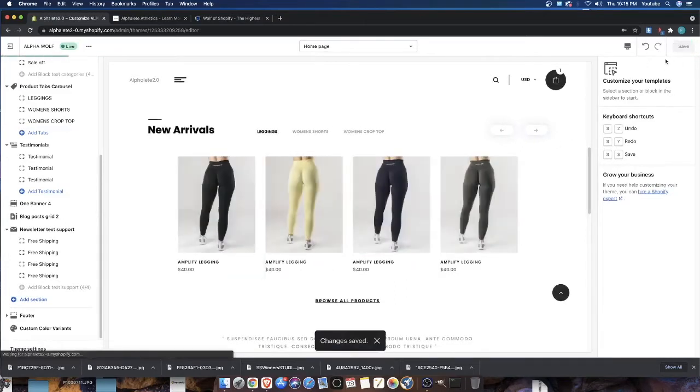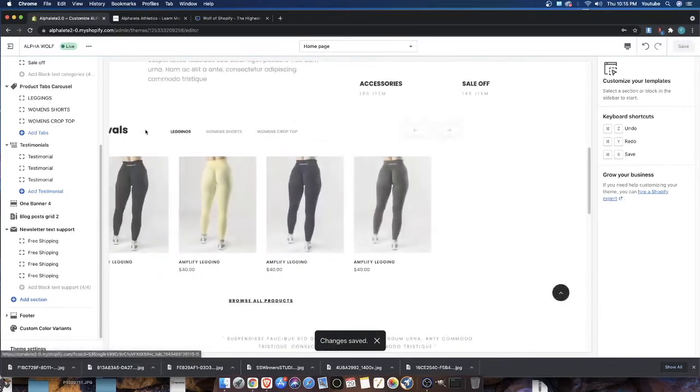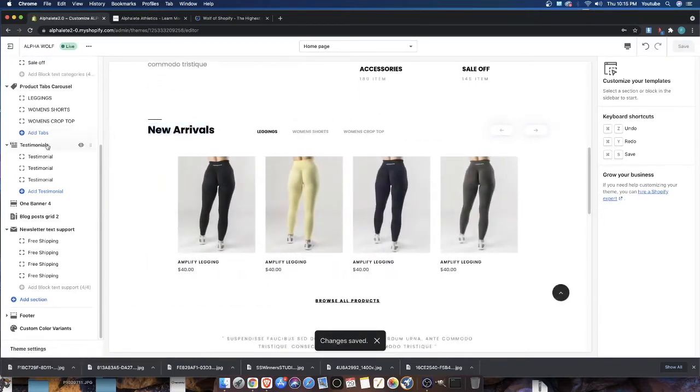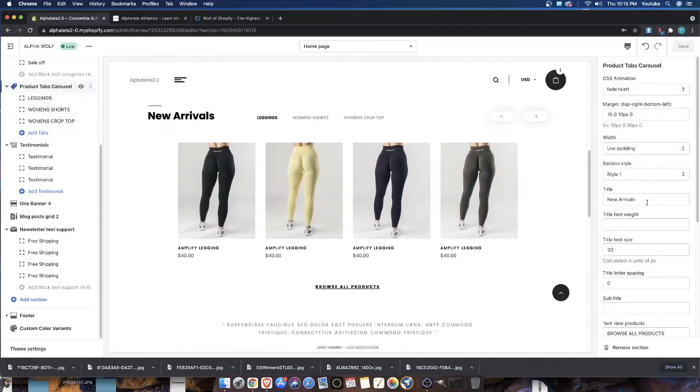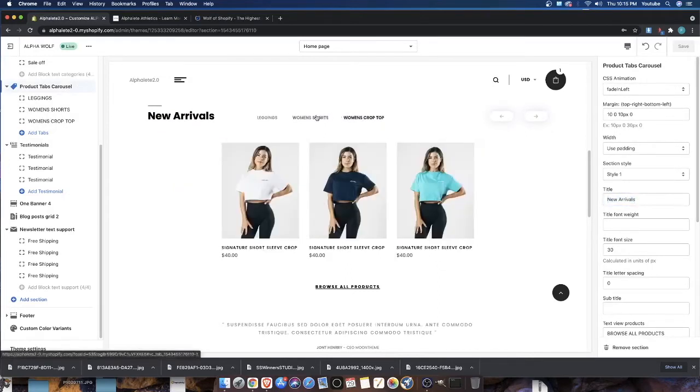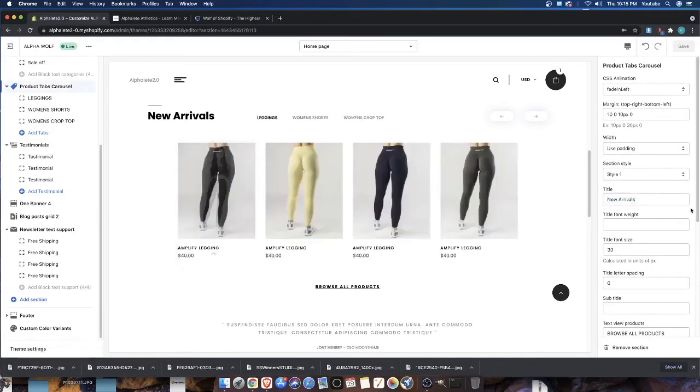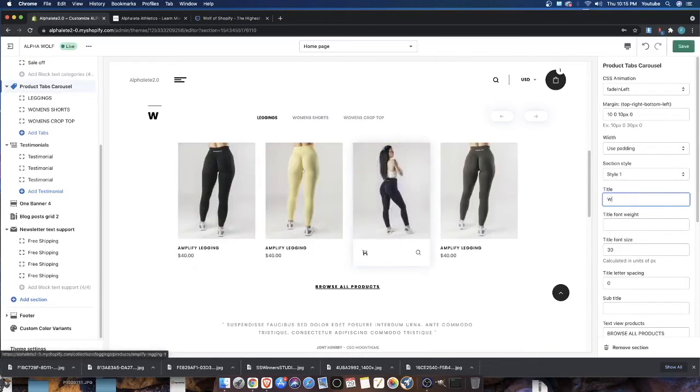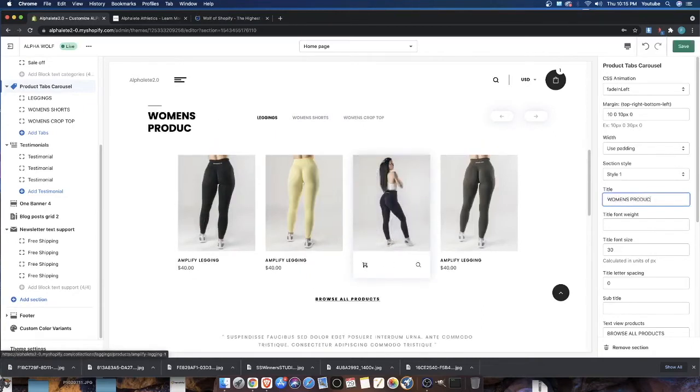And let's go ahead and hit save here. And we can name this title, by the way, guys, whatever we want. Maybe new arrivals. We can name it really whatever we want. In my case, I'm going to name this women's products simply because they're all women's products in the collection. Okay? So instead of new arrivals here, we're going to title it women's products.